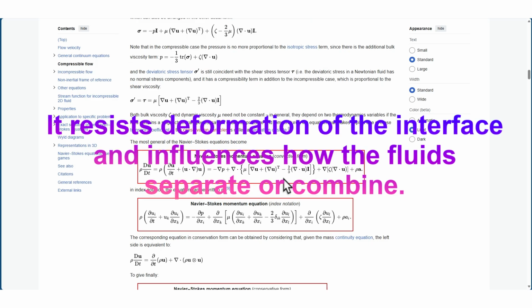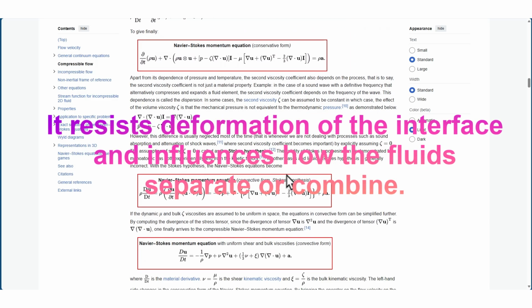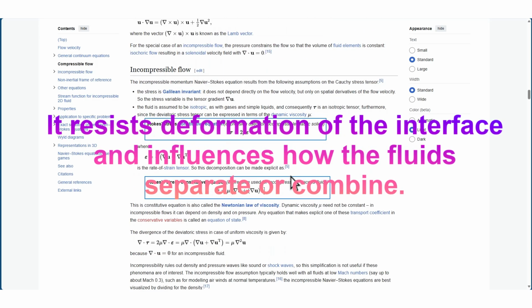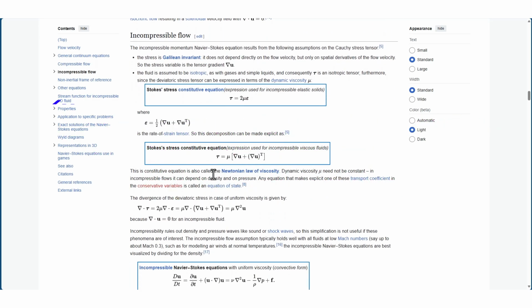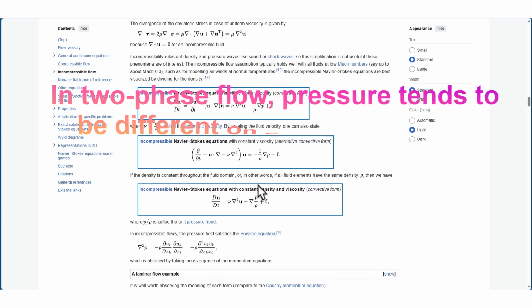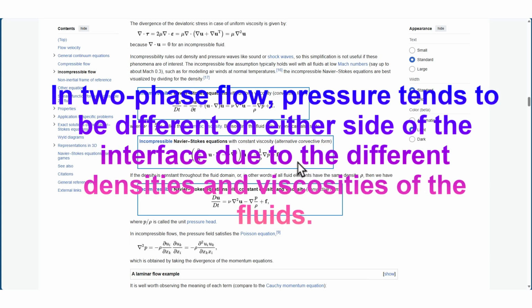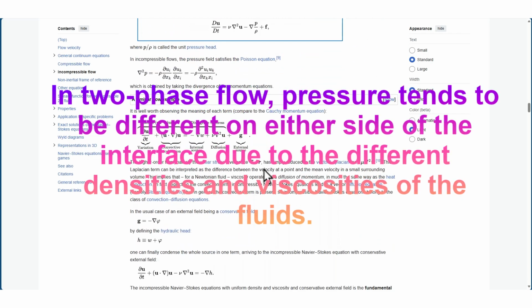Secondly, pressure gradients are also an important concept. Pressure gradient is the rate of change of pressure in space. In two-phase flow, pressure tends to be different on either side of the interface due to the different densities and viscosities of the fluids. The difference in pressure creates a force that drives the motion at the interface.